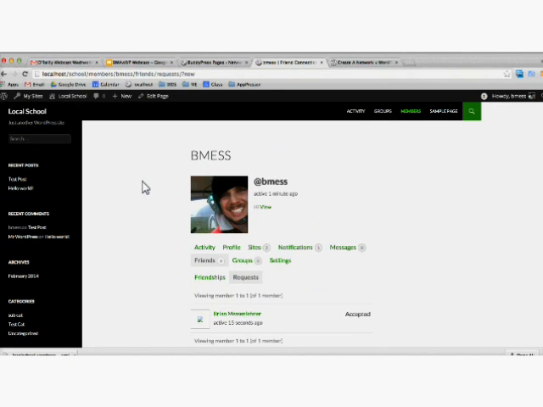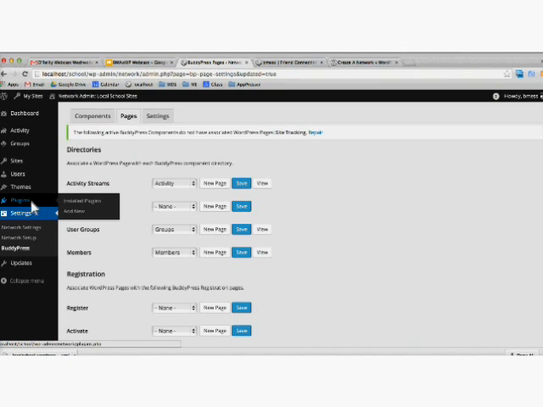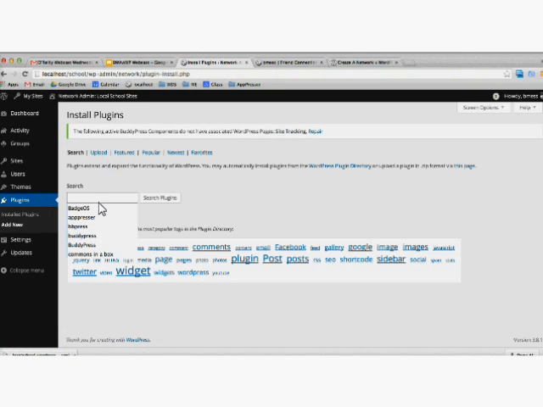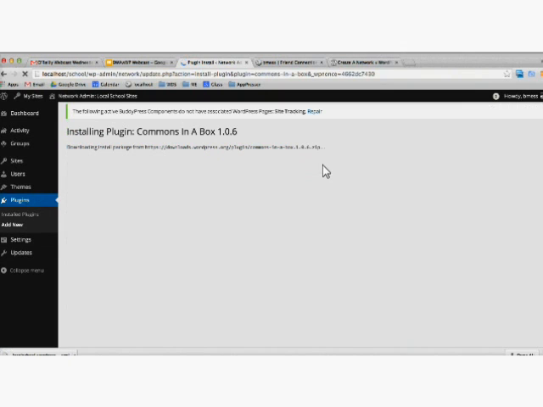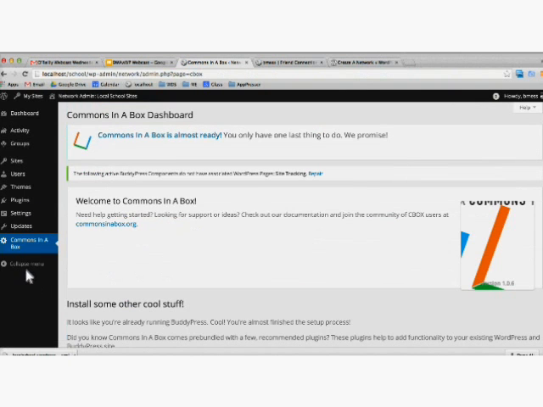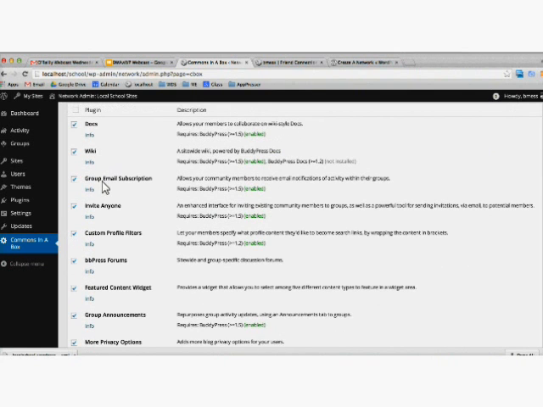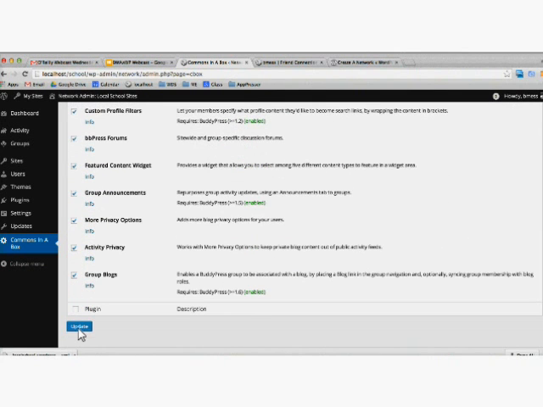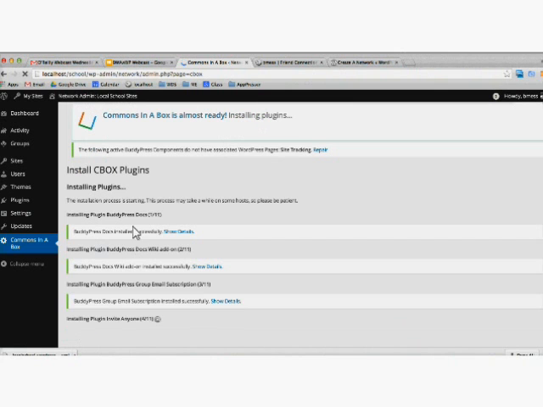There's also a cool plugin called Commons In A Box. So if I went back to add new for plugins, search for Commons In A Box, search the plugins, I can install that. Network activate, and you'll see that it comes with these additional plugins for docs, a wiki, invite anyone, a lot of cool stuff that really extends BuddyPress. So we'll install those. And then last but not least, BuddyPress for forms.